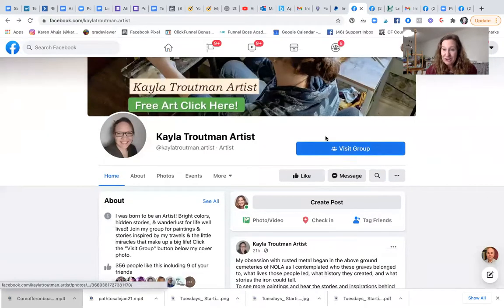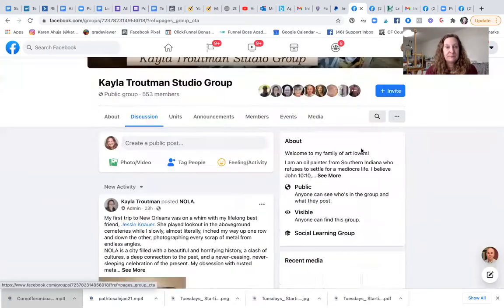Okay, I want to make sure that her visit group link works, right? This can say learn more. You can say I think schedule a call. There's a lot of different options. You only can pick one, and I like the visit group one or the learn more. It's totally up to you. So visit group, I'm just going to click on it, make sure it does go to her group.